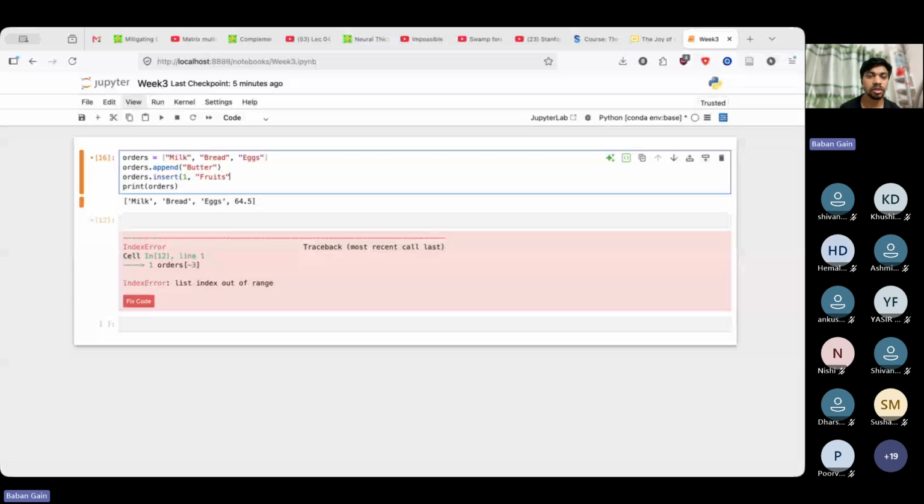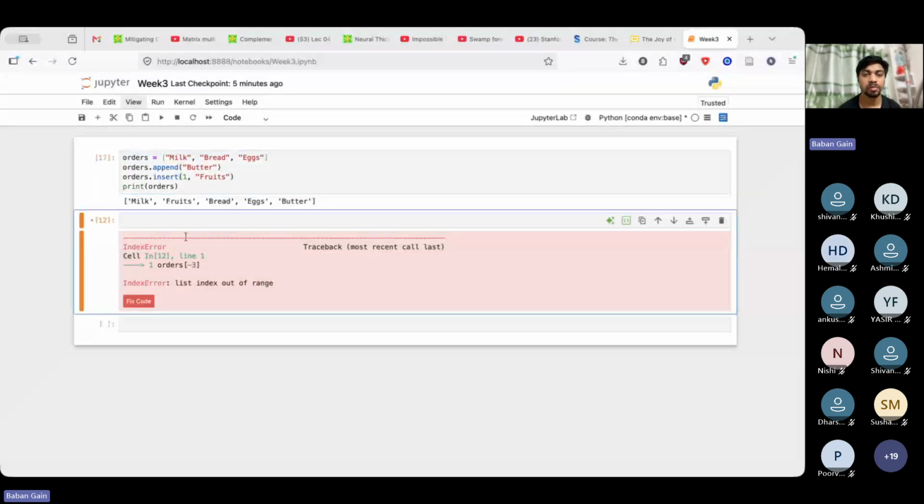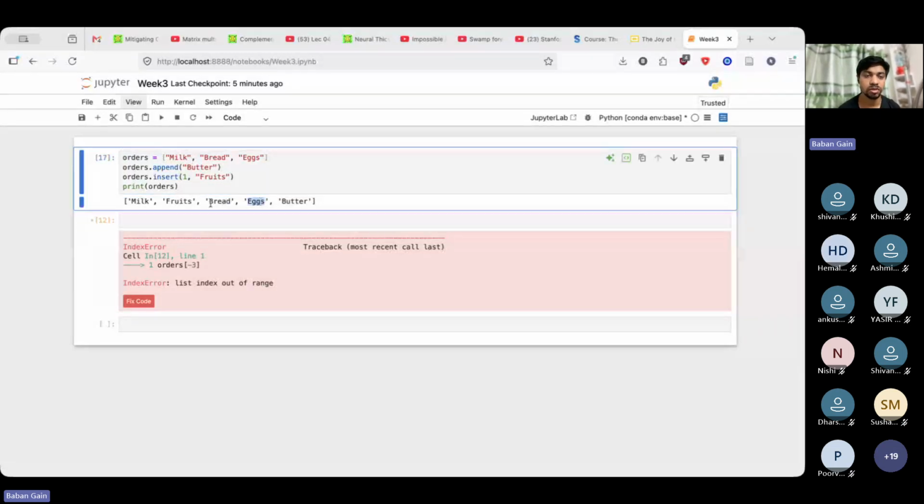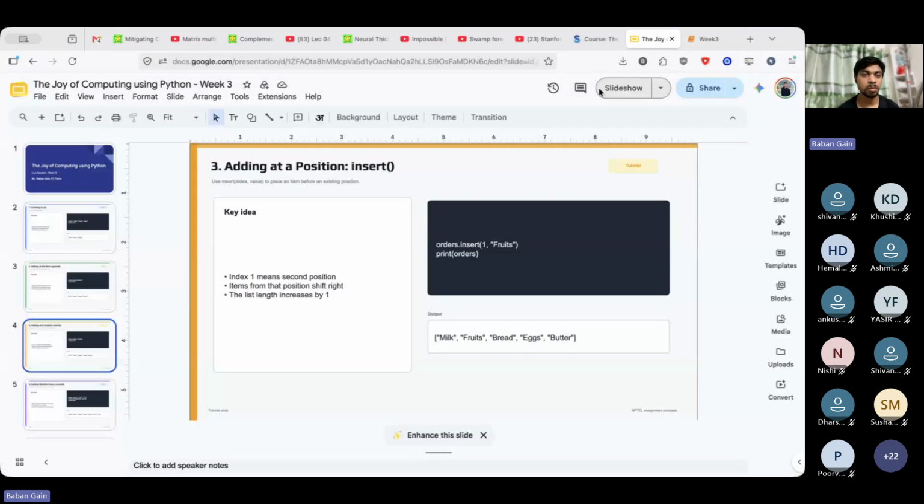So this will come out like this: milk, fruits, bread, eggs, butter. So these four are already there, and this one got inserted. Okay, so then let me go to the next operation, which is adding multiple items.